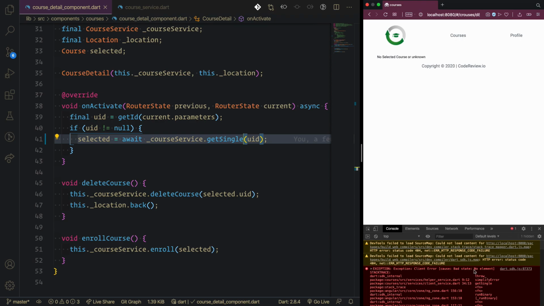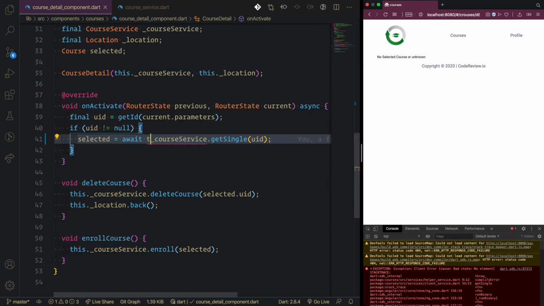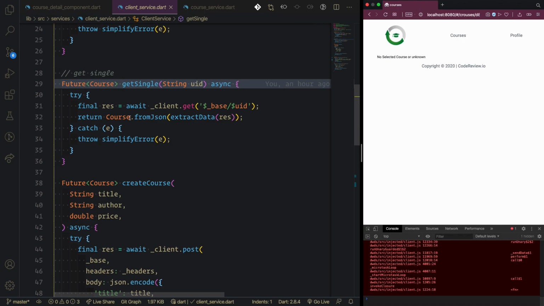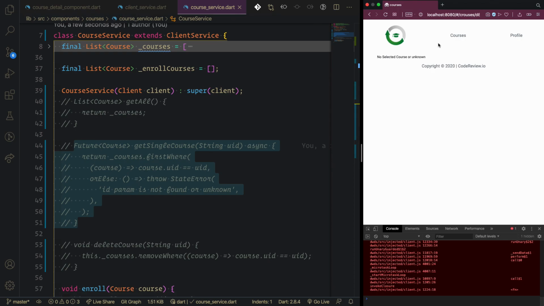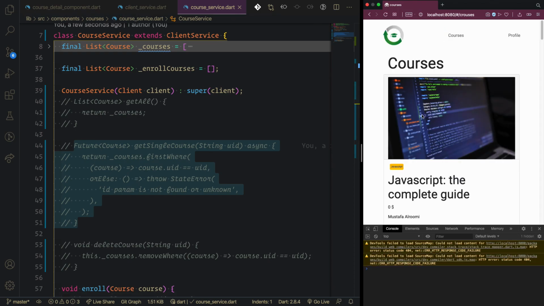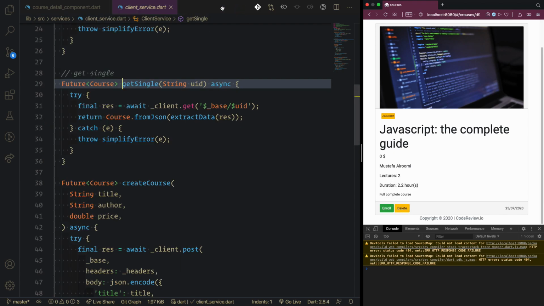So client error, body state no element. So what we're going to do first, I will just say this course service get single, and then go to the get single, and, okay, I know the problem. The problem is that we need to reload inside the courses, and then when you click on view detail we get the course.